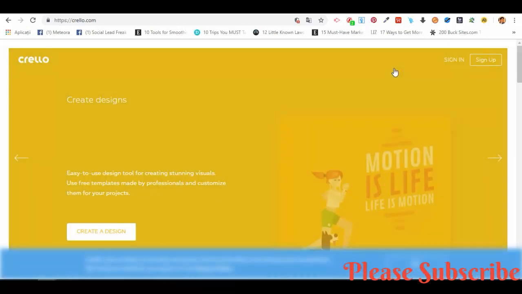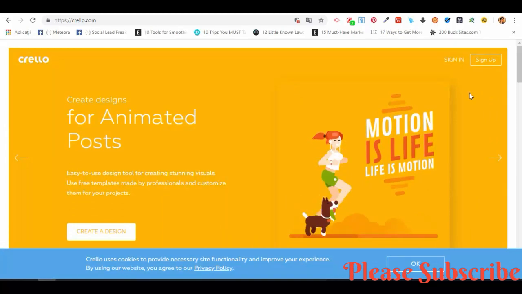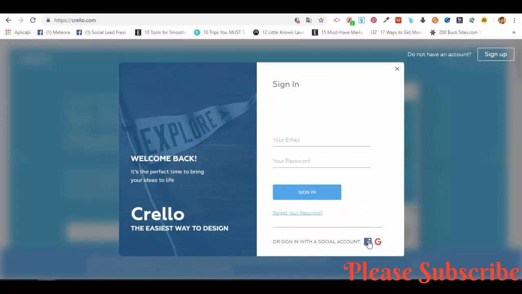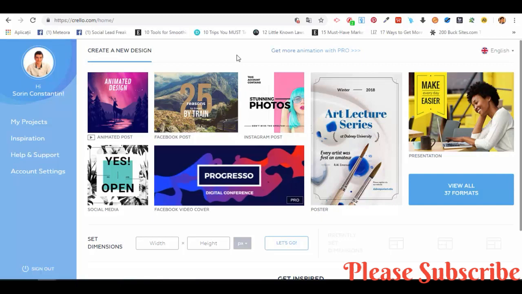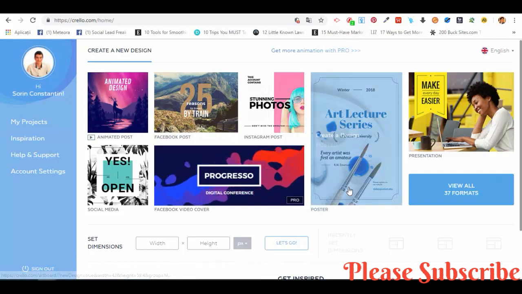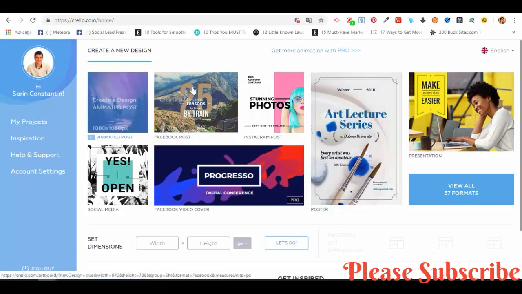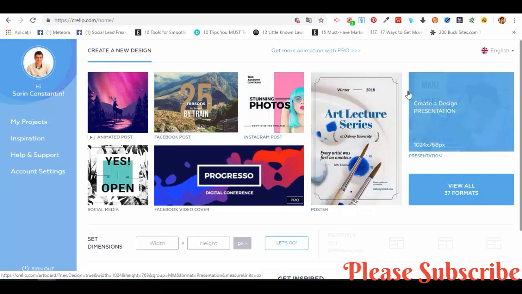Now, what I will do so you guys can have a look on the inside is sign in. So you'll have the option to sign in, and I will sign in with my Facebook account here. You will see that I will be quickly redirected, and this is how my Crello dashboard looks like. On the left side I have the menu, and in the bigger part on the right side we have the option to create a new design, and we have some featured templates or pre-made types of projects. We have animated posts, Facebook posts. Anyway, these are the featured ones.